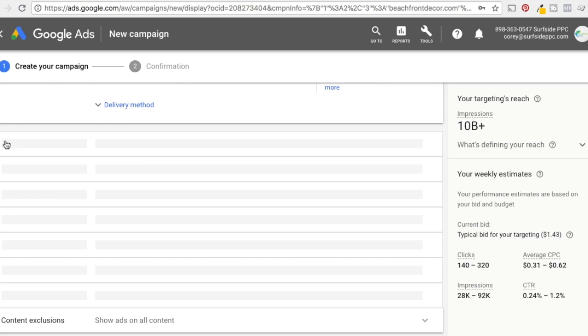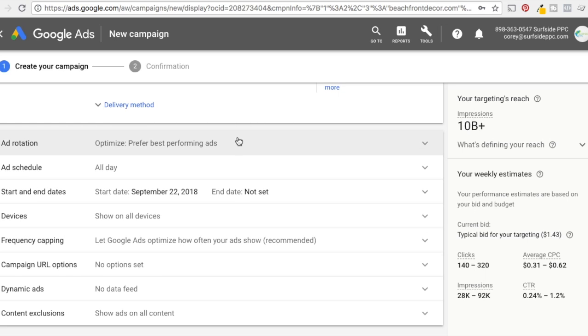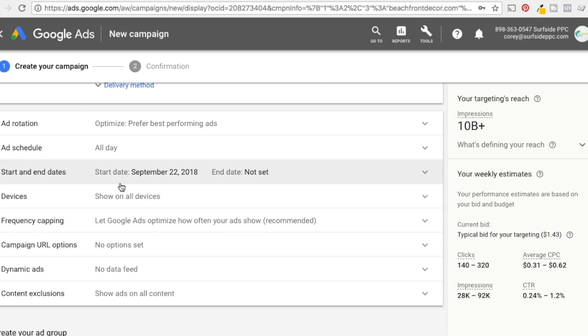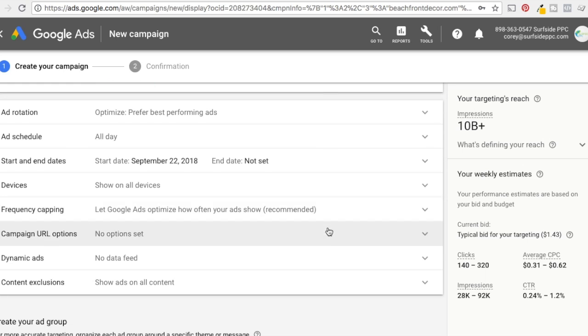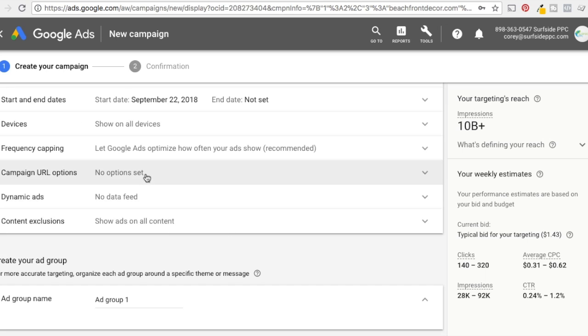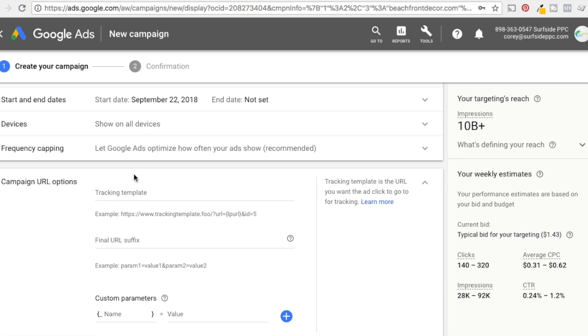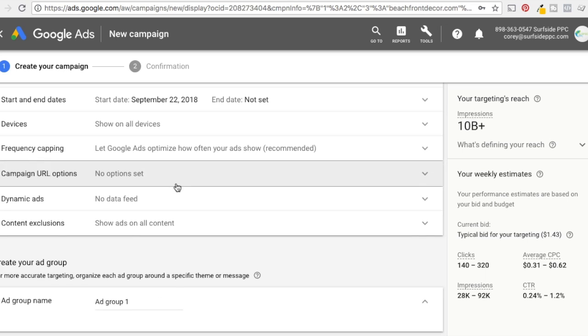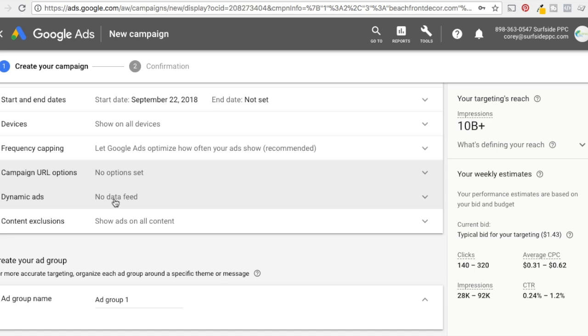So there's additional settings here that you can look at. So ad rotation, ad schedule, start and end dates, devices, frequency capping. So it's going to say let Google optimize how often your ads show. So that's fine. I do frequency capping for remarketing for the most part. So campaign URL options. So if you have any specific things for tracking your campaigns, you can enter that there. Dynamic ads. So you need a data feed for dynamic ads. I don't have one for beachfront decor, but that's something that maybe we can do a follow-up tutorial for.